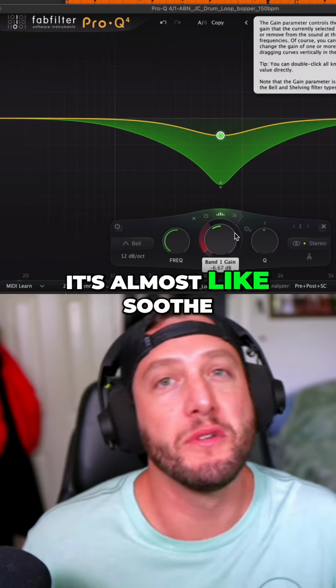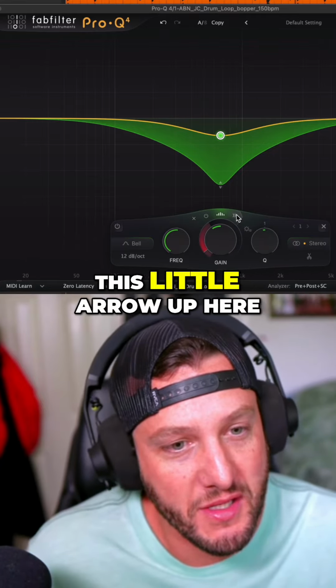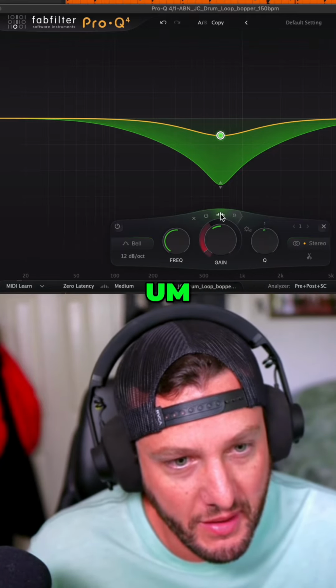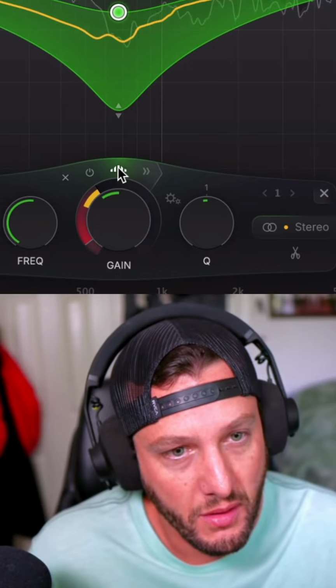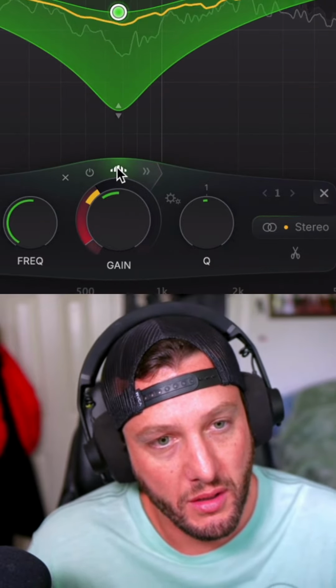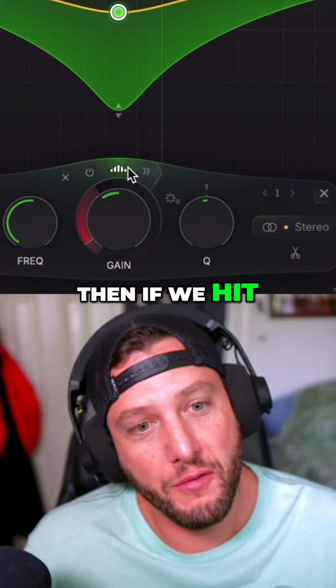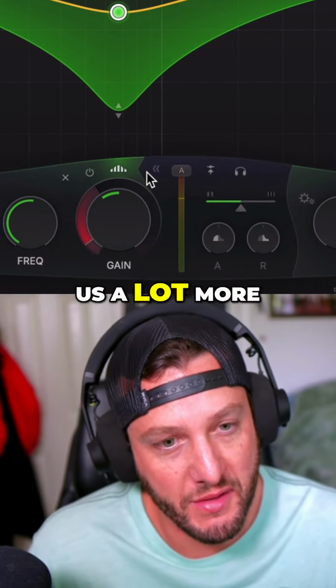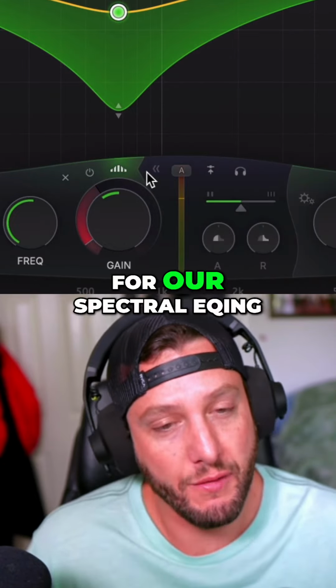Like I was saying, it's almost like Soothe. And we have more options if we click this little arrow up here. So this is gonna be the spectral control. So if we click this, we can switch from dynamic to spectral. Then if we hit these two little arrows over here, this is going to give us a lot more options and control for our spectral EQing.